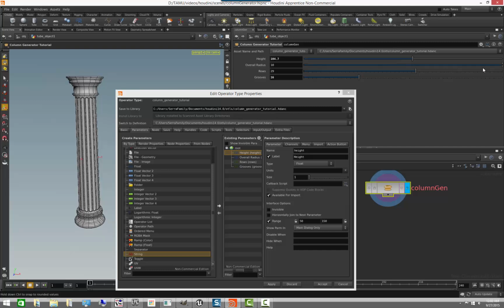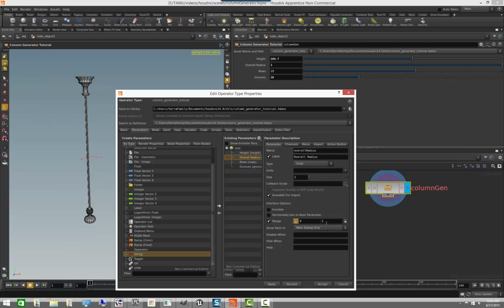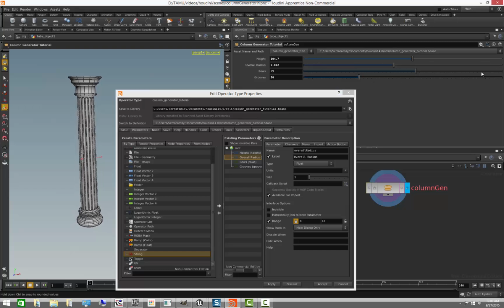Okay, I believe the overall radius is in the same vein here, so we'll go ahead and actually make that one go from probably not 0, but maybe from 8 to 12. Let me hit it. Ah, there we go. So okay, the radius is now updated. Very cool. So this actually works a lot better now in that sense.